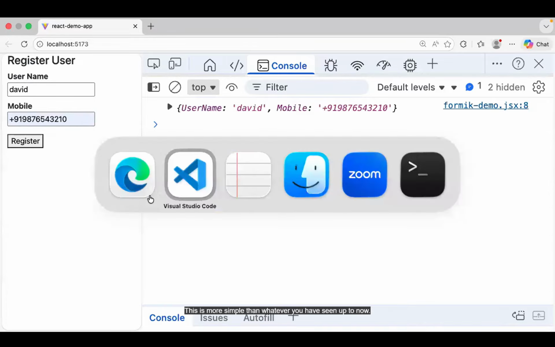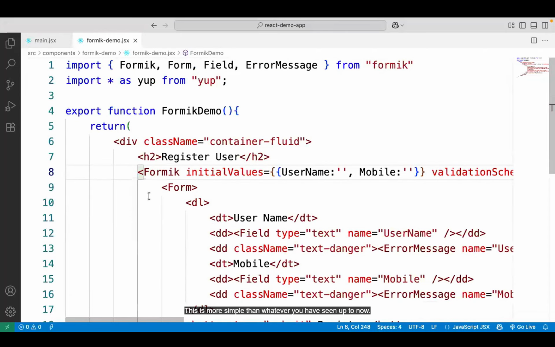This is more simple than whatever you have seen up to now. In that, not much logic is required. We have to just design everything inside Formik. So it depends on requirement. We use all of them. What is the drawback of this? What is the drawback of this one?